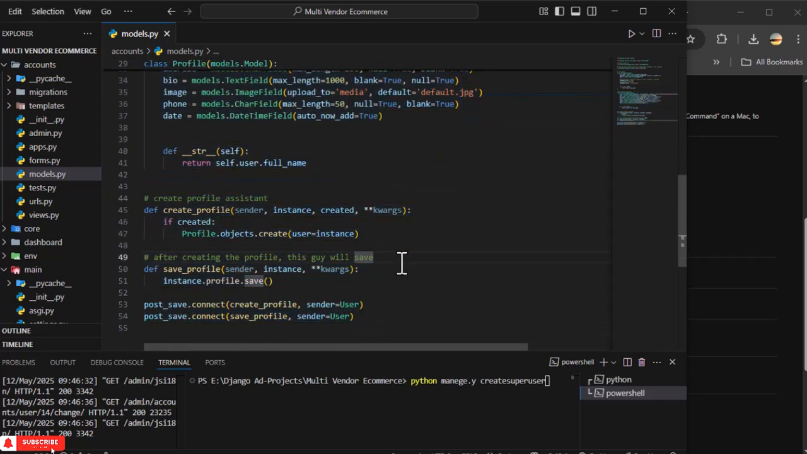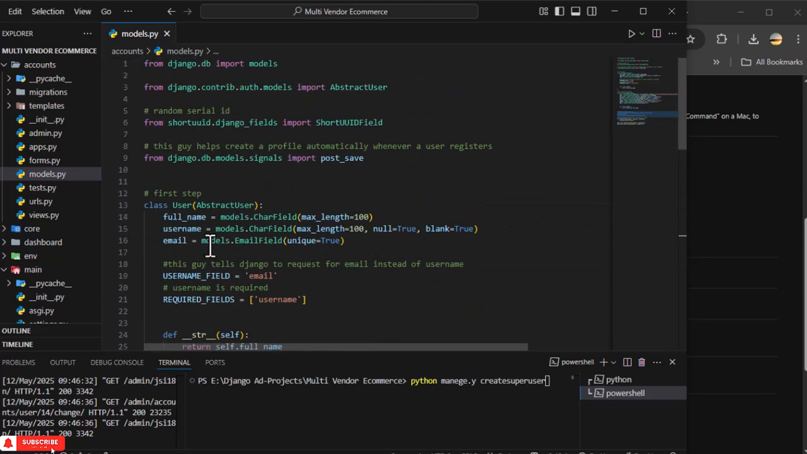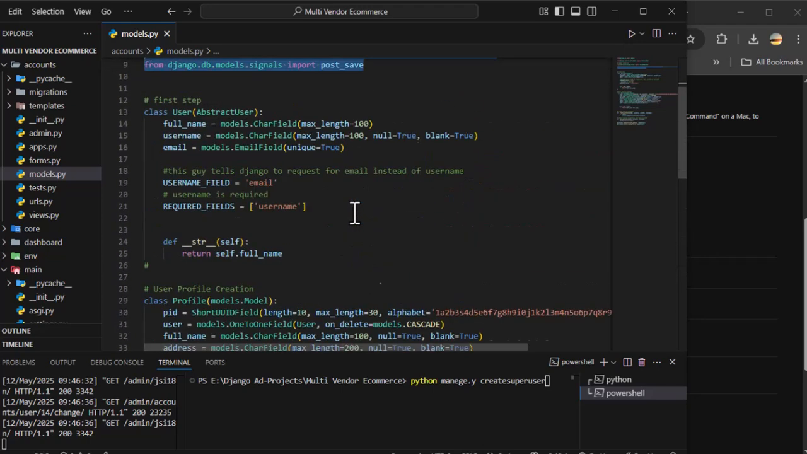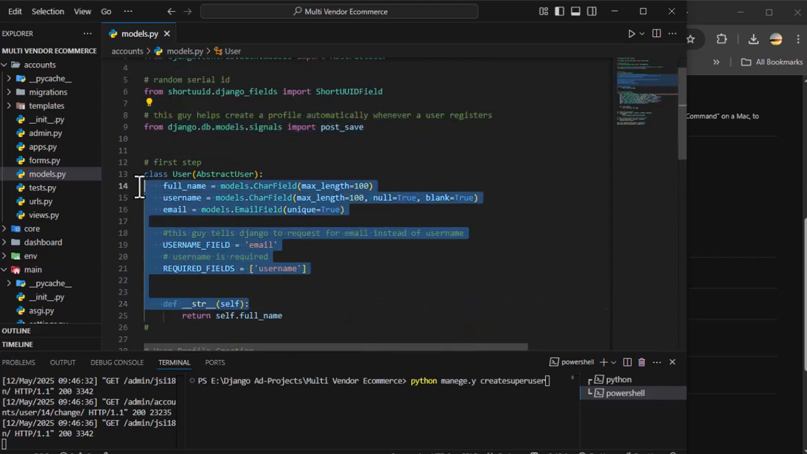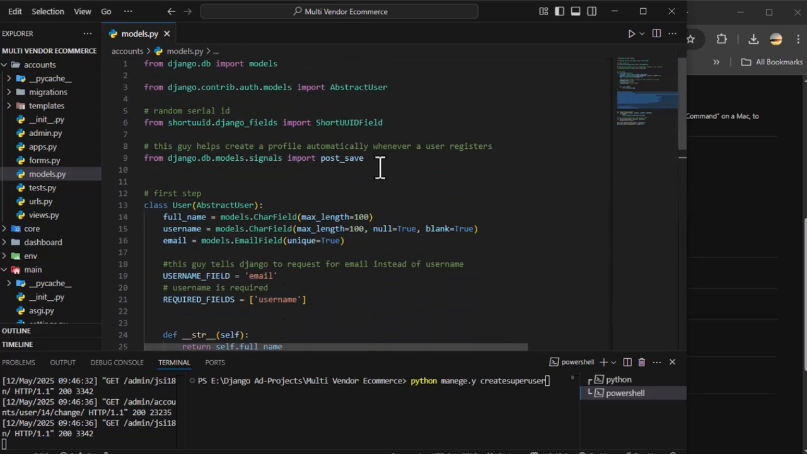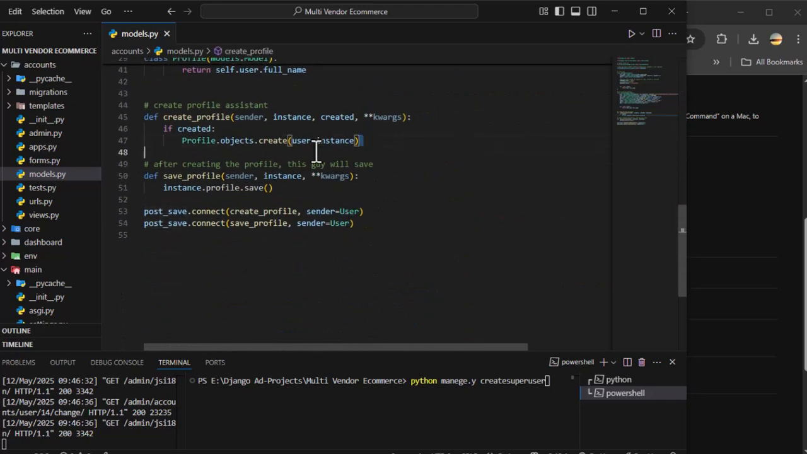Now let me tell you what this code does. Before you write this code, you come over here and import this guy. Now what this guy does is, once you register, automatically a profile will be appended onto you, and this code over here that you imported will help this code to register the user automatically, without the admin trying to create a profile manually for the user.